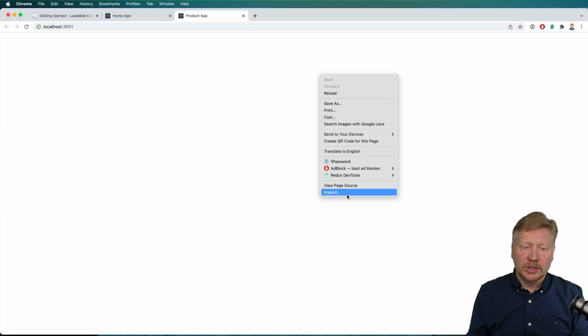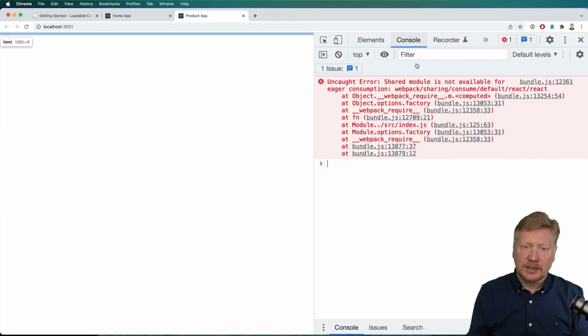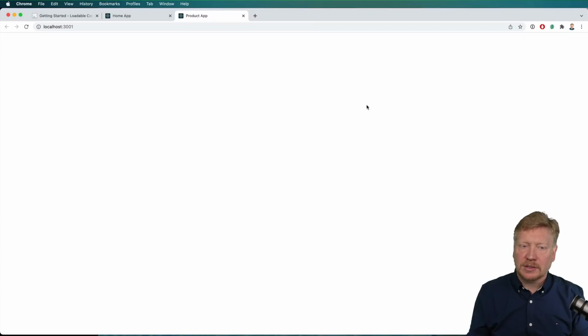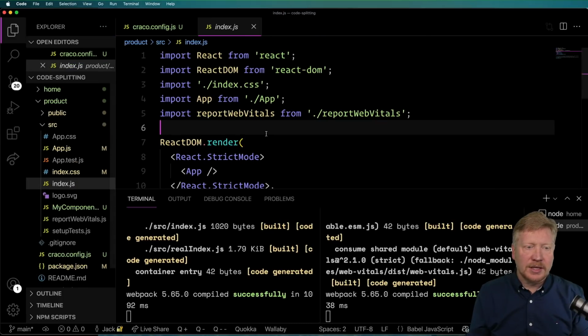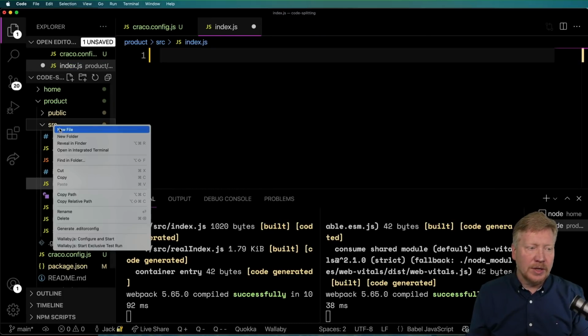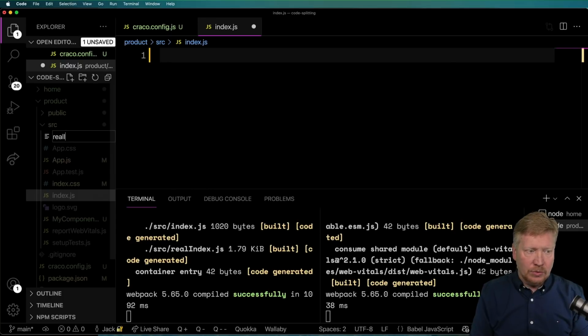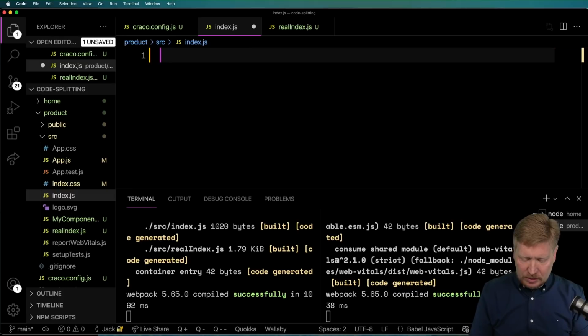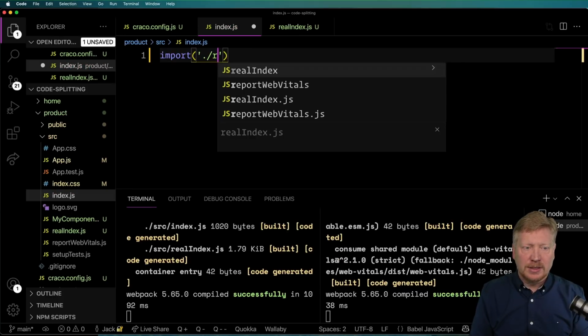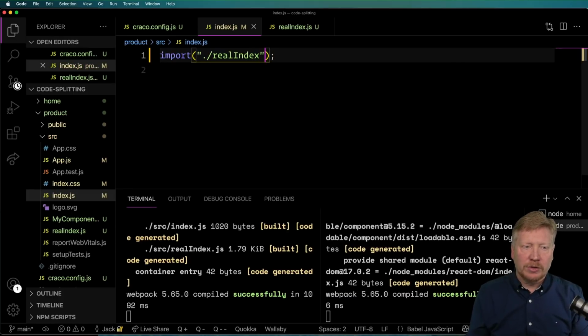And boom, we get the issue. So let's see what the issue is again. Going back in the console, not available for eager consumption. So we know what to do in that case. We'll go over to source, go into that index, copy that out, create a new file called real index or what have you, and paste that in there. Go back into our index file, asynchronously import that to give Webpack a little breathing room. And now we're good. Awesome.